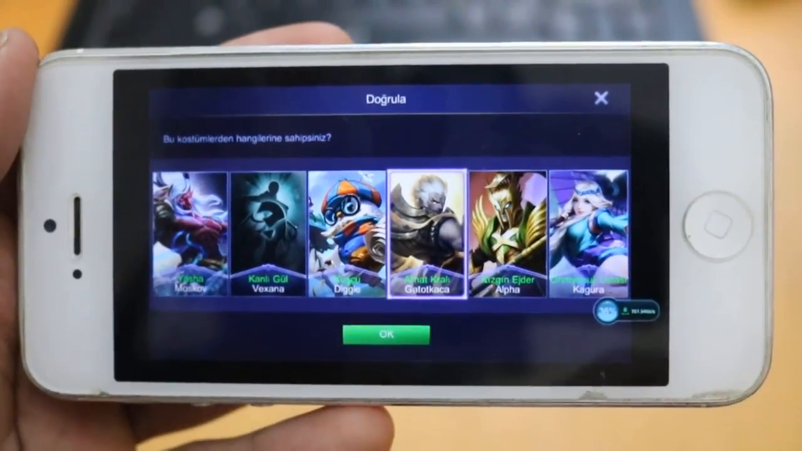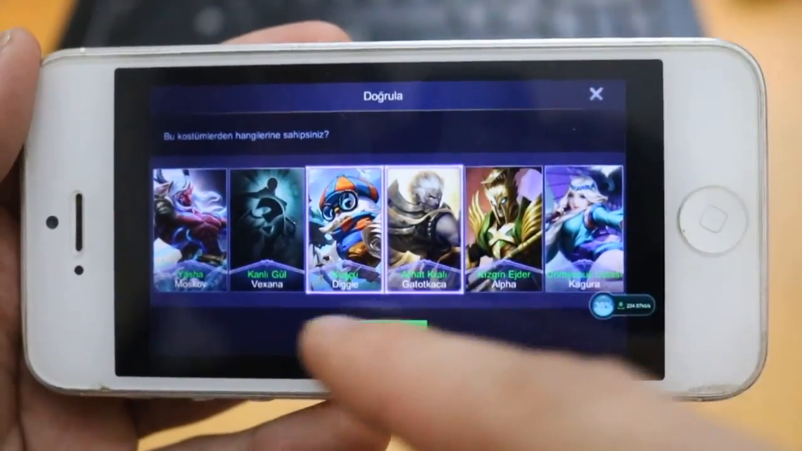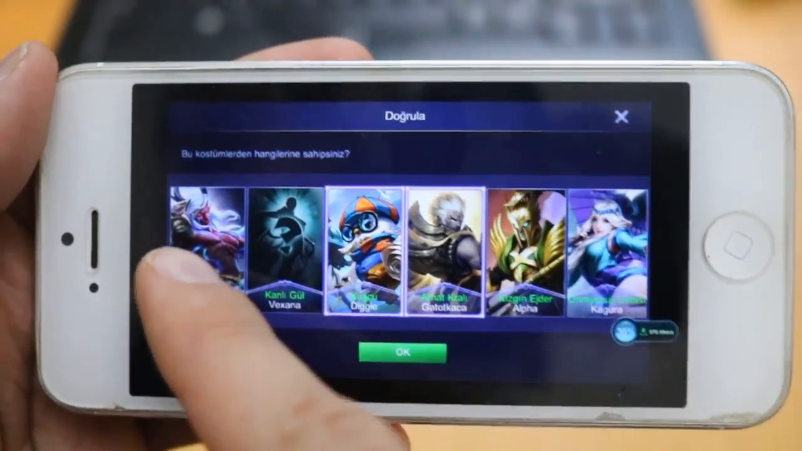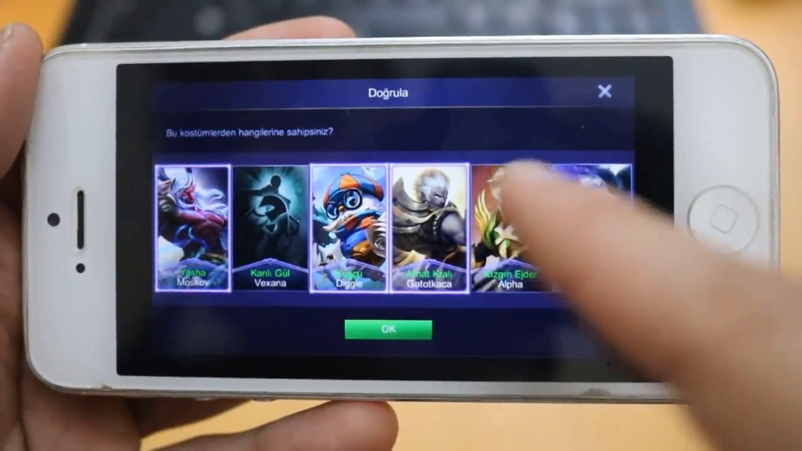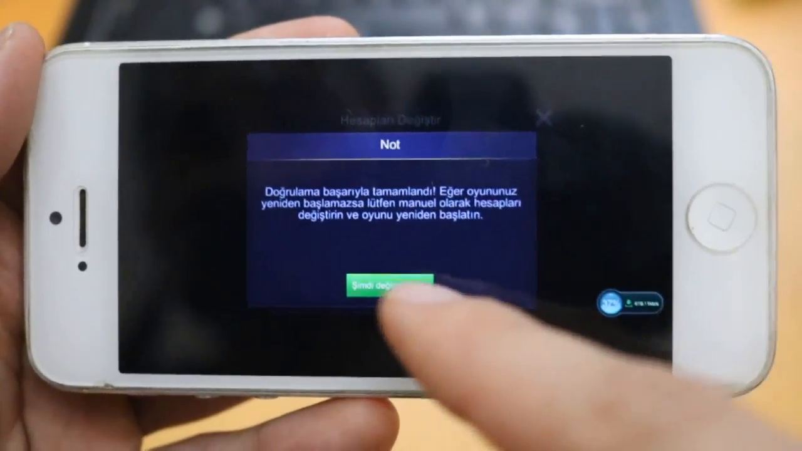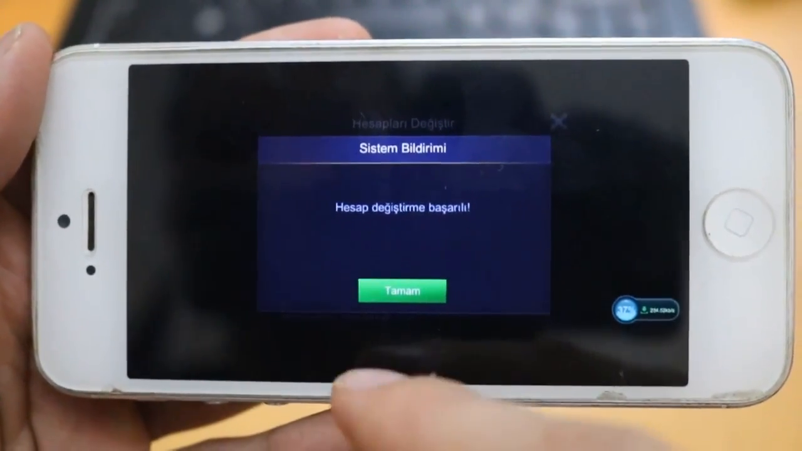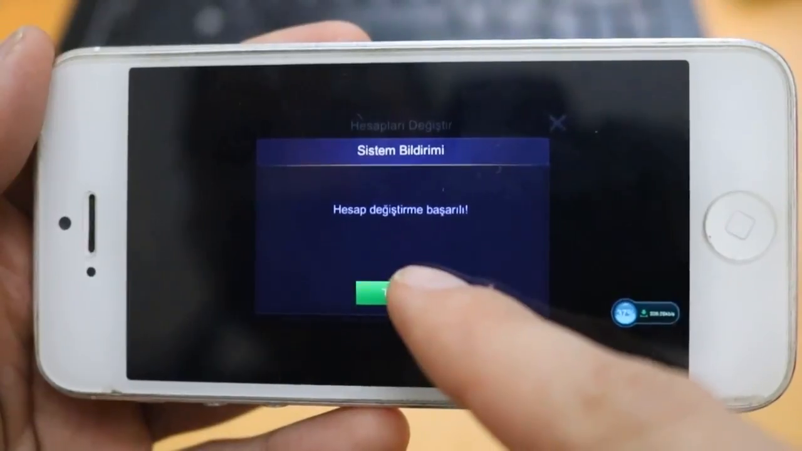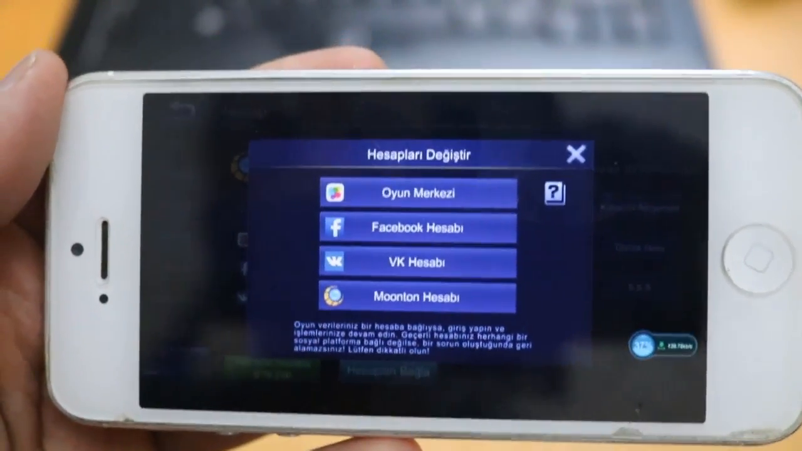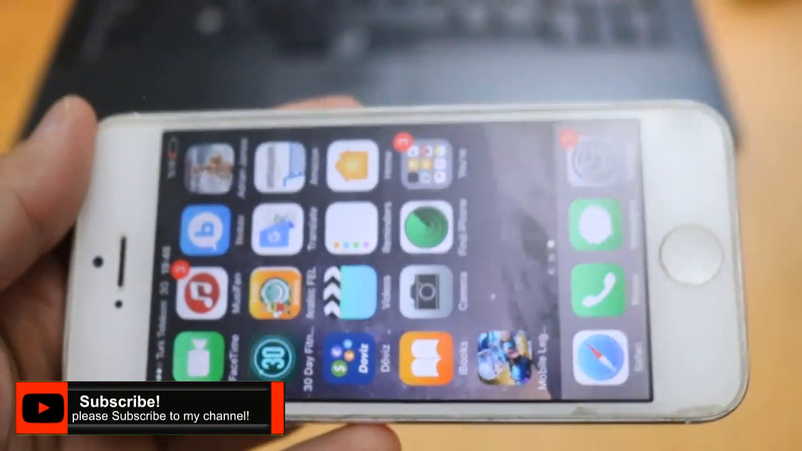I think I have the Diggy and the Yasha. So these are the skins I have on my old account, and here I have done all the answers correctly, and I'm going to recover my old account. Clicking on OK, so we are going to restart the game.